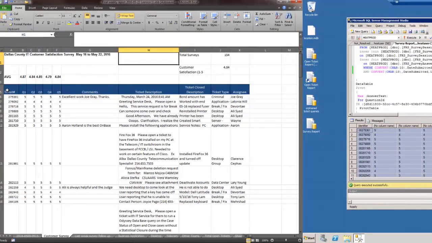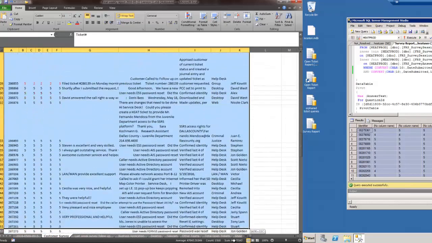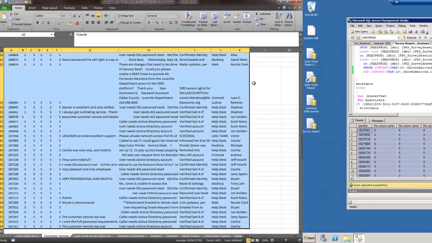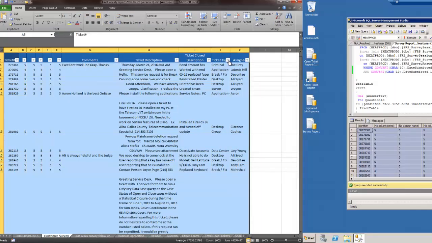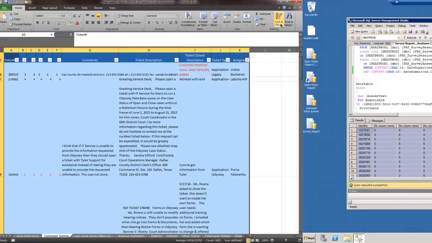Last thing we're going to do before we leave this is to highlight all of this. We're going to click filter, and we're going to click the ticket type. We're going to filter it A to Z, and then turn off the filter. Special request from Shannon.